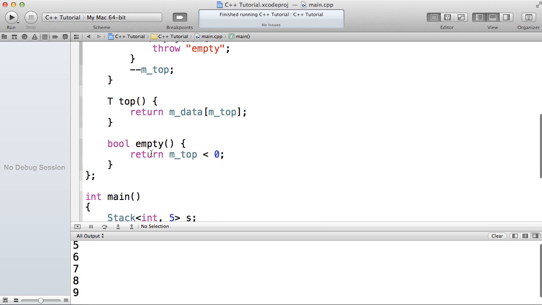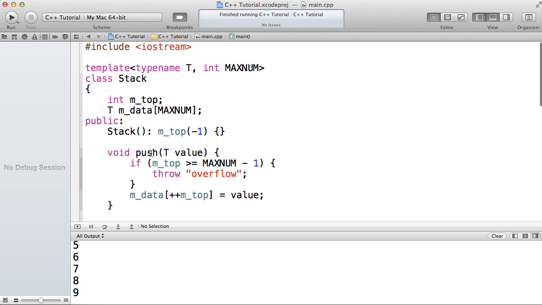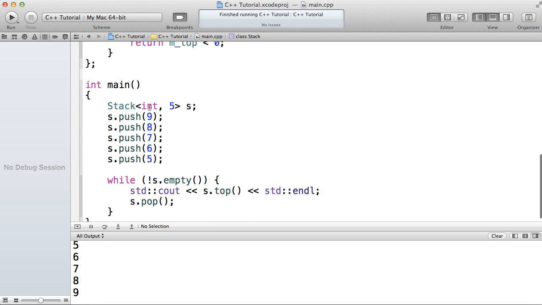Here again is the templatized version. We simply replaced everywhere we had an int, which was the element being stored, with T. And now we can also go down here, and instead of storing integers in my stack, maybe I want to store doubles and run it, and notice we get the doubles out.